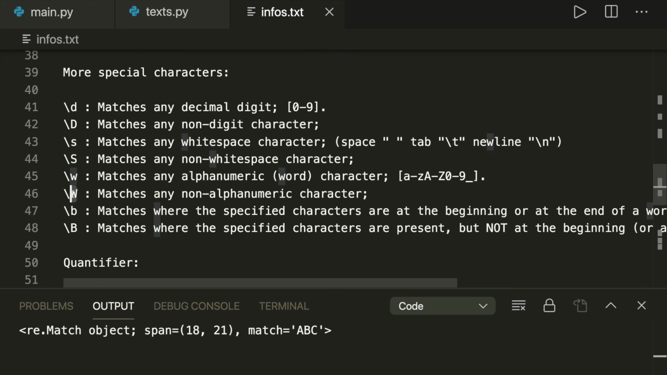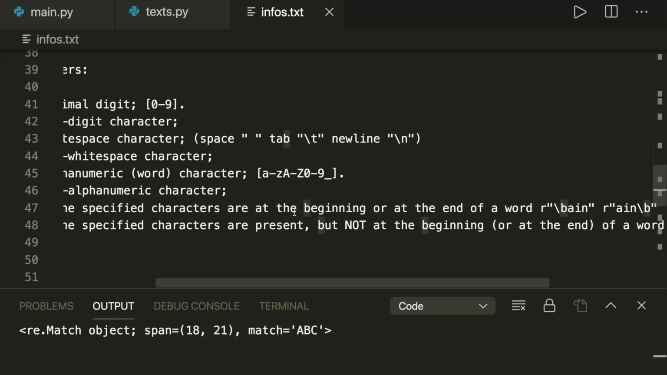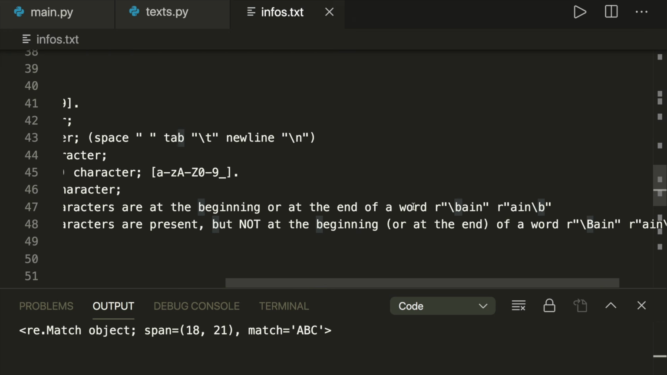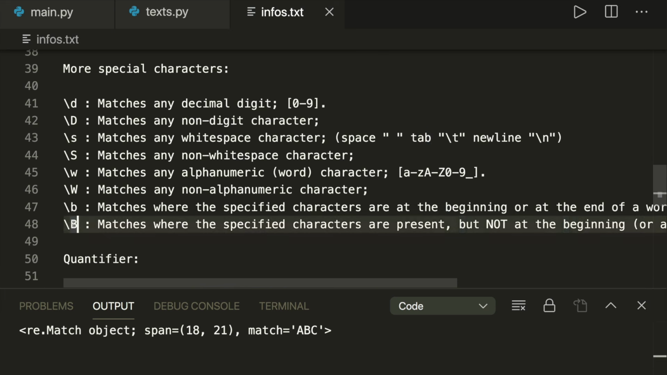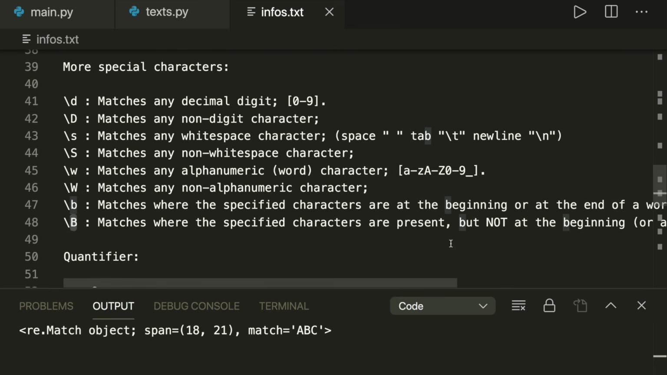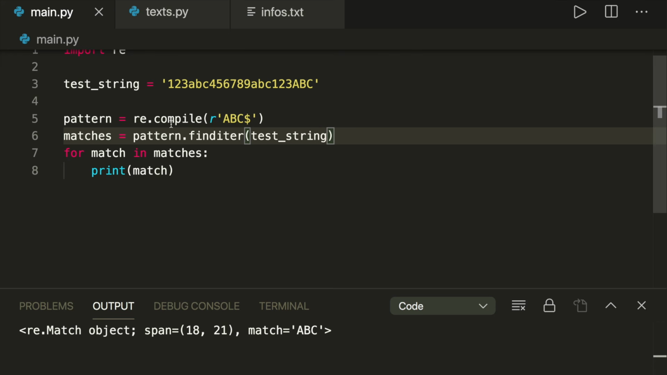Then the capital W is the opposite, so any non-word character, non-alphanumeric character. Then we have the \B, so this matches where the specified characters are at the beginning or at the end of a word. And again, we have the opposite, so where this is not at the beginning. So let's have a look at them in detail.